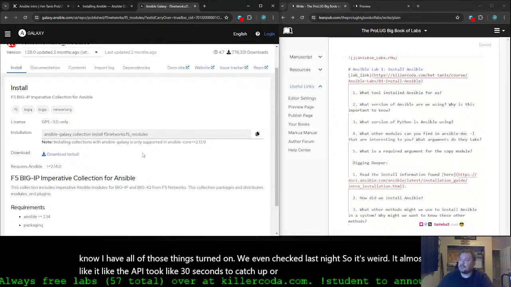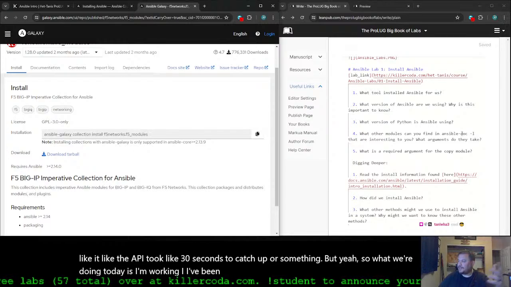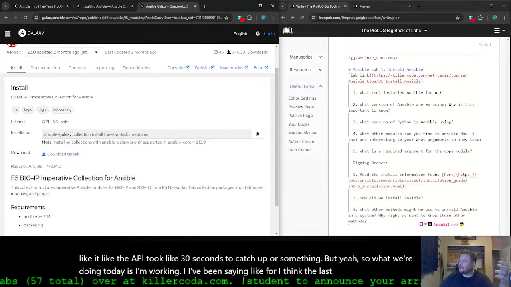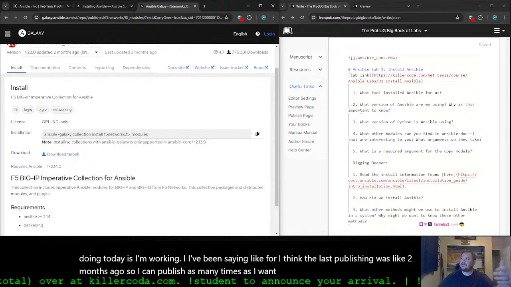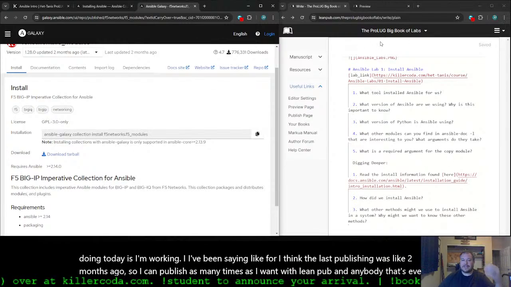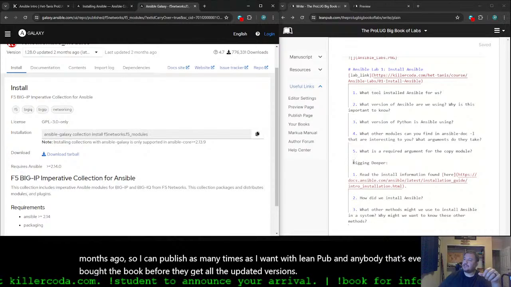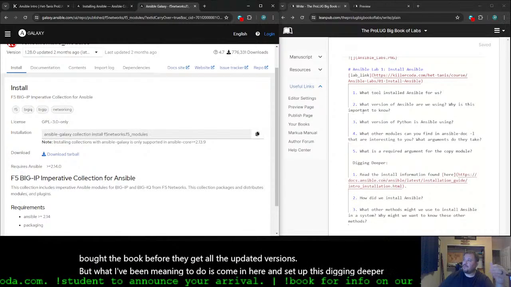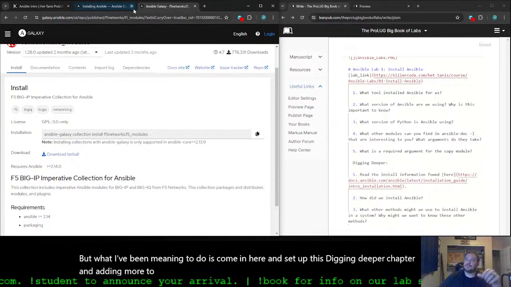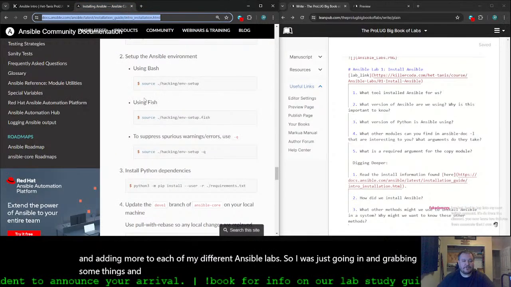But yeah. So what we're doing today is I'm working. I think the last publishing was like 2 months ago. I can publish as many times as I want with LeanPub, and anybody that's ever bought the book before, they get all the updated versions. But what I've been meaning to do is come in here and set up this digging deeper chapter and add more to each of my different Ansible labs. So I was just going and grabbing some things and explaining some stuff as we go.